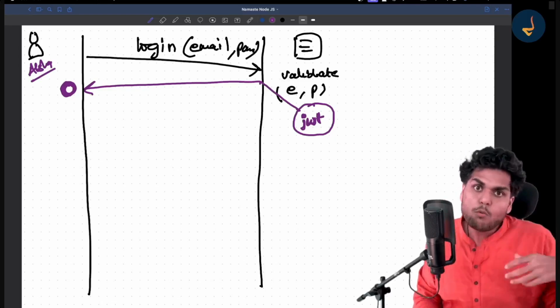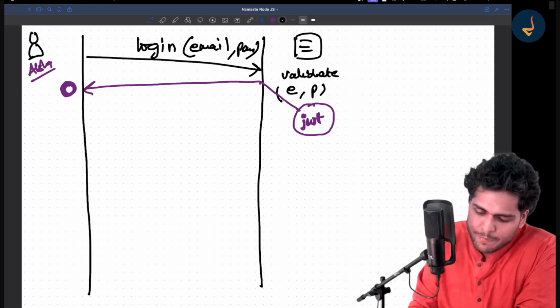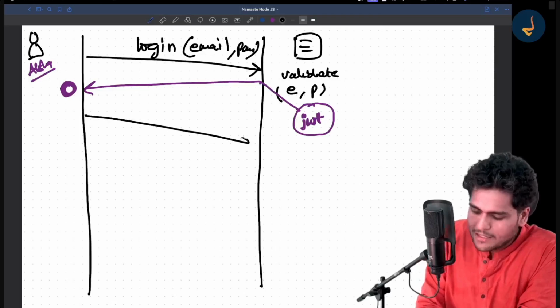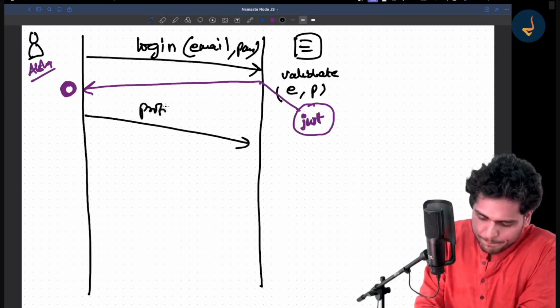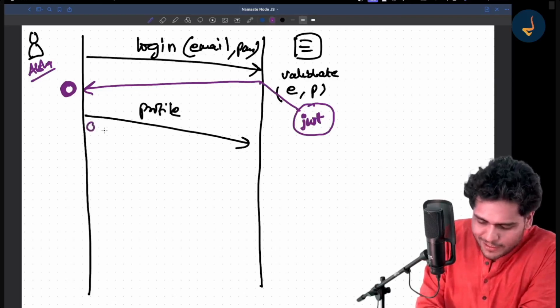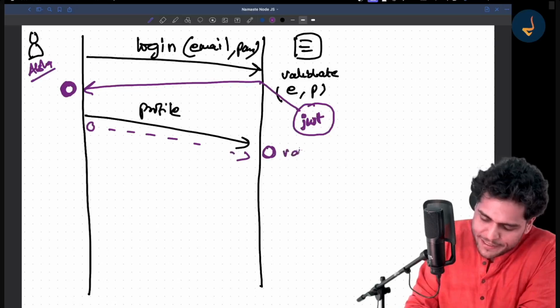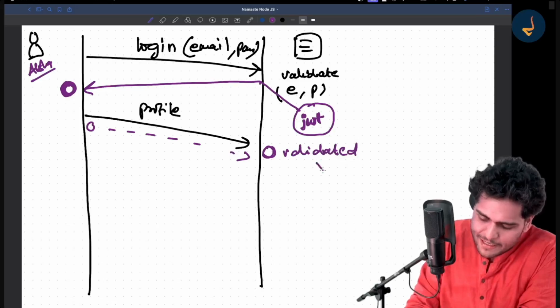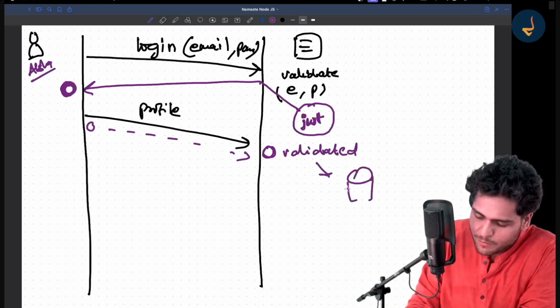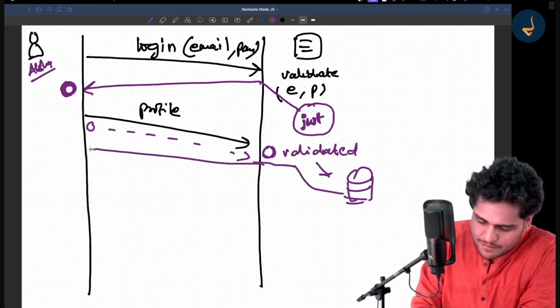And now, whenever you make an API call once again, suppose you are making an API call to get the profile, this cookie will travel along with it. This cookie also goes, and then the cookie is validated, then the profile information is fetched from the DB, and then the response is sent back.